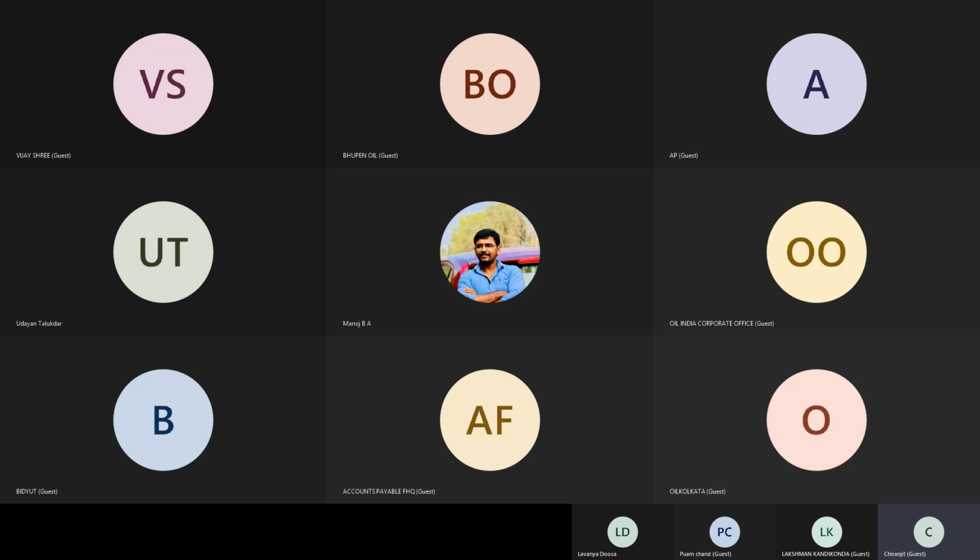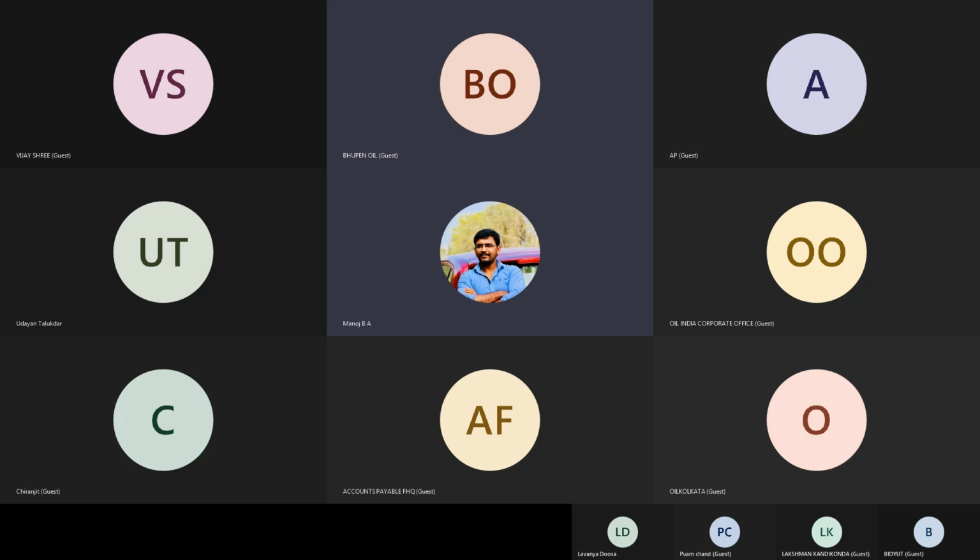This is Chiranjit from JVC FHQ. I wanted to know one thing. At which stage will it reflect in the vendor's portal that the payment has been made? After running the APP or after releasing of the block? After running the APP and once the UTR number is generated.